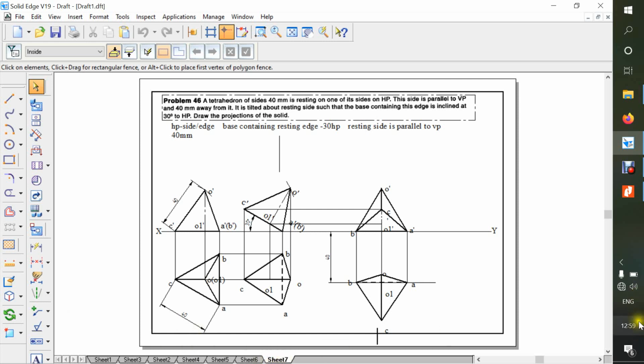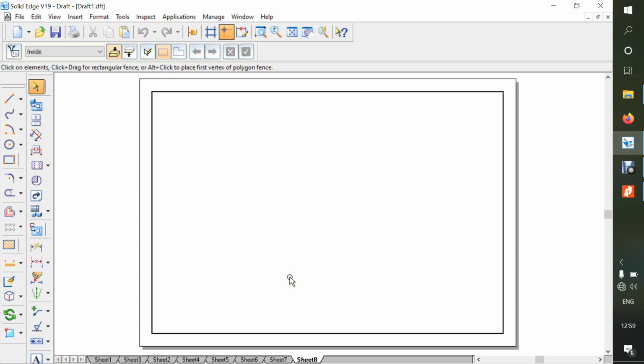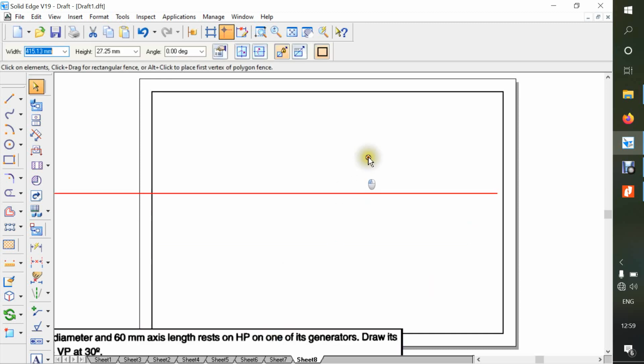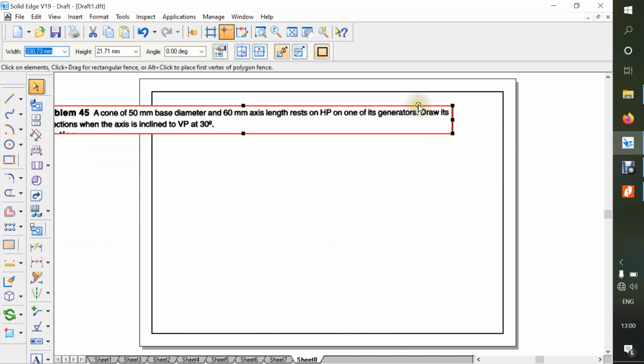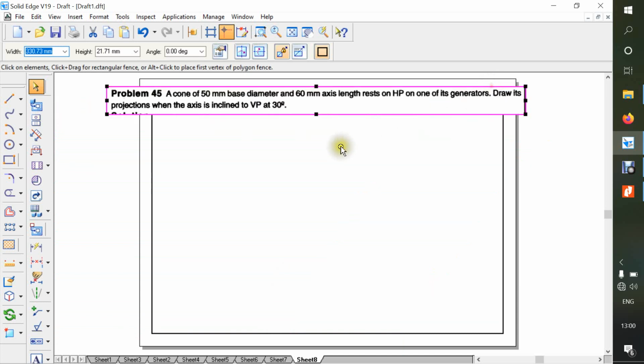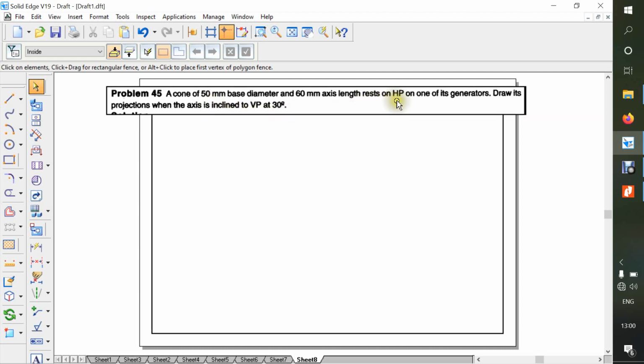So here we go with a problem on cones. We'll insert a new sheet and paste the problem. So the problem goes like this. You can read: a cone of 50 mm diameter and 60 mm length rests on one of its generators.